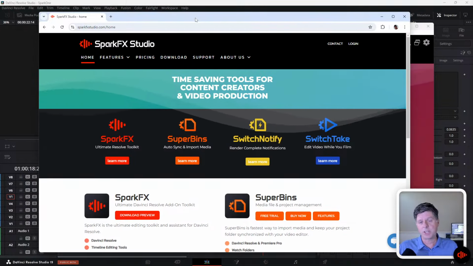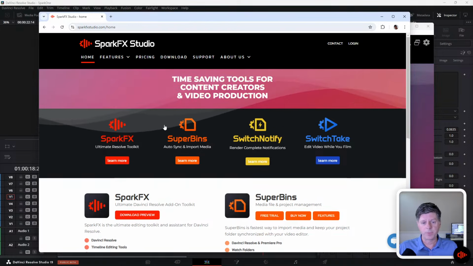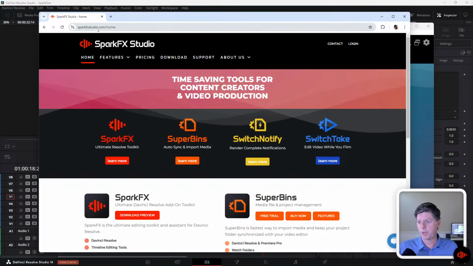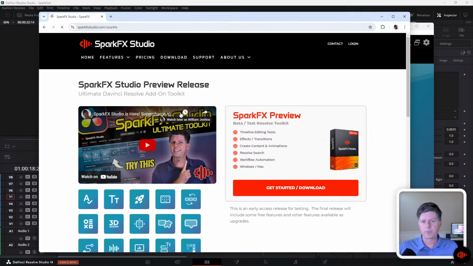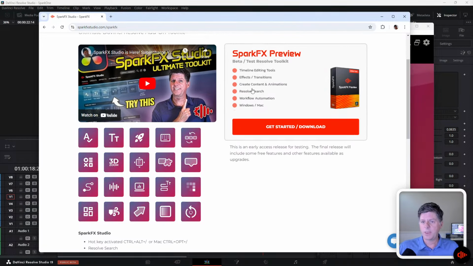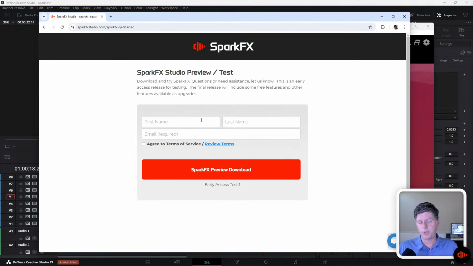If you haven't had a chance to download it and try it out, please do. It's kind of free during this trial period. All you need to do to download it is you go to sparkfxstudio.com and click one of the links, like click the SparkFX link. There's some just general information about it here, and I've also included my intro video so you can kind of get a little overview of what it does and some of the things that you can expect. And then all you need to do is hit get started/download. You fill out your email address, push a button, and that's going to download the application for you and get you going and everything ready.